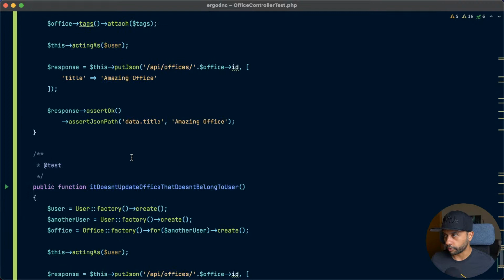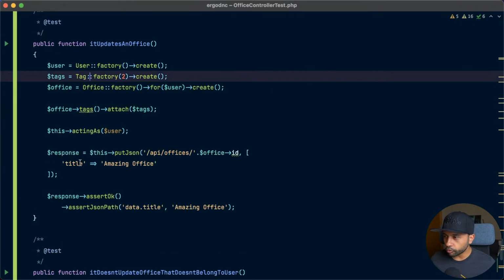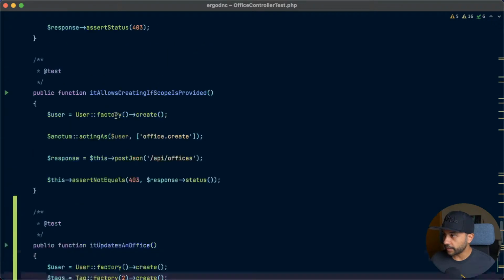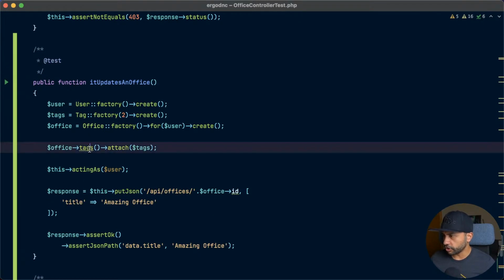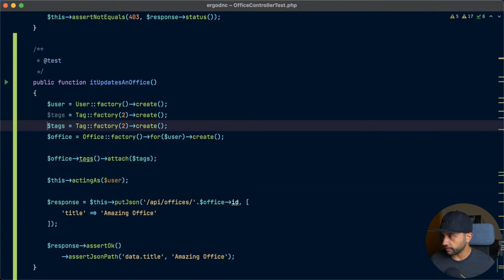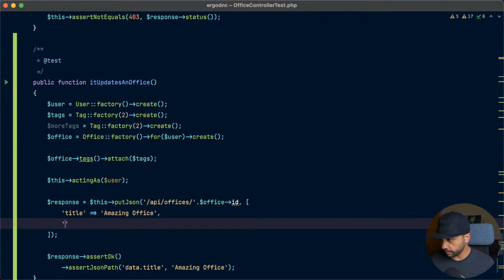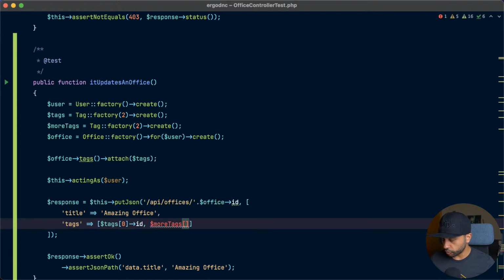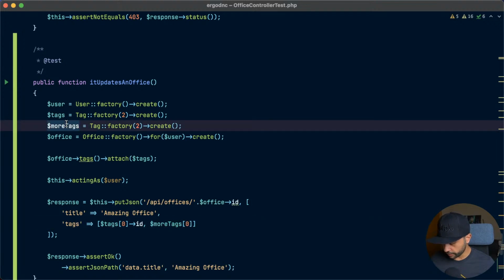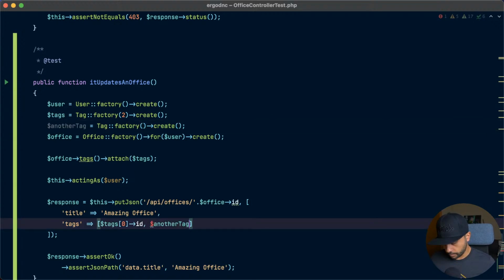This action is unauthorized. Now there is something that I want to test here, which is attaching tags, right? So this office is already attached to these tags, these two created tags. Let's have more tags. We will create two more tags, and inside the endpoint here we will provide some tags. We will take the first tag from the first set, the ID of the first tag, and more tags. We will take also the first tag, or let's just have another tag, one more tag. So factory tag create, so the another tag and ID.